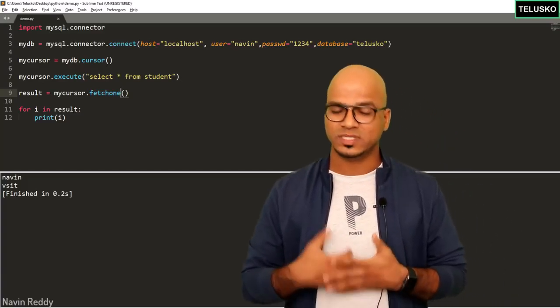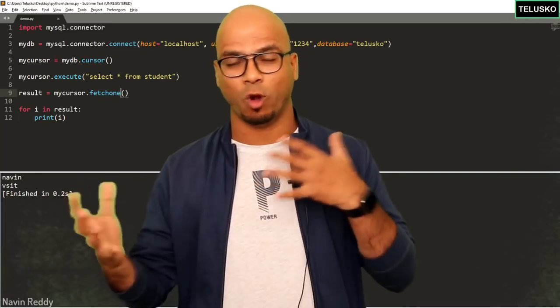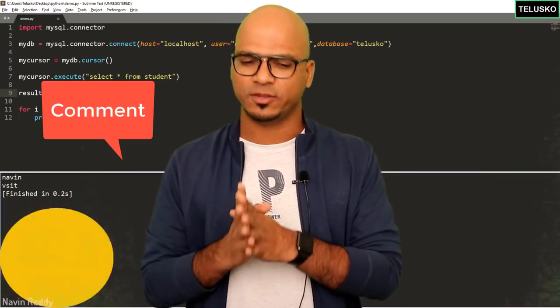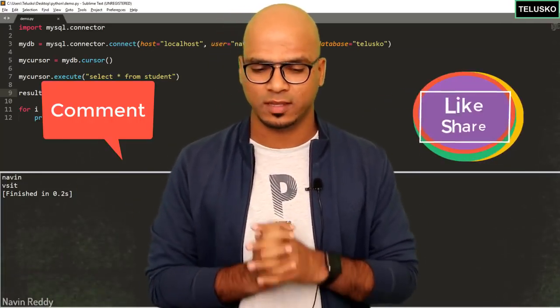In fact, we can also use insert statements. We can also use delete, alter, everything. So try it by yourself. Let me know in the comment section if you have any issues with those things.